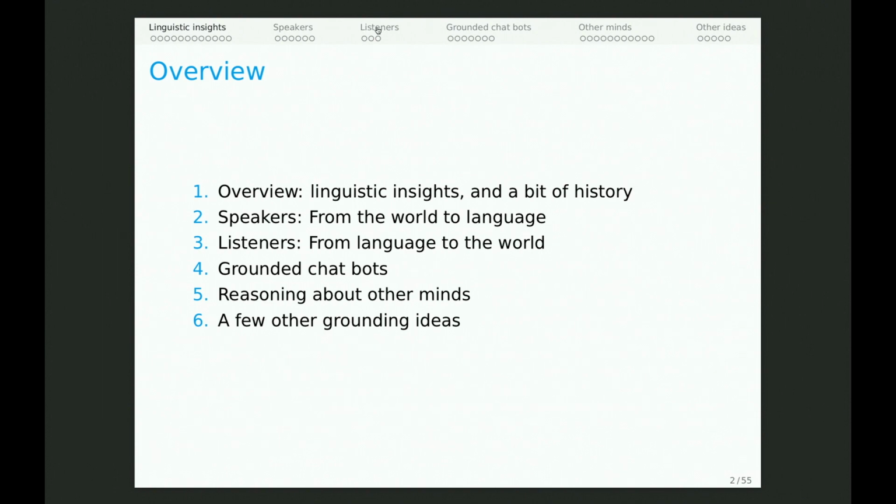Then the listener view is the converse, right? Somebody gives you a color description and you need to make a guess about what color they're describing. That's interestingly different. The inputs are different and the output space is a little bit harder to deal with.